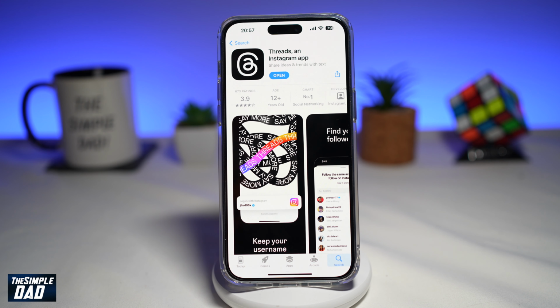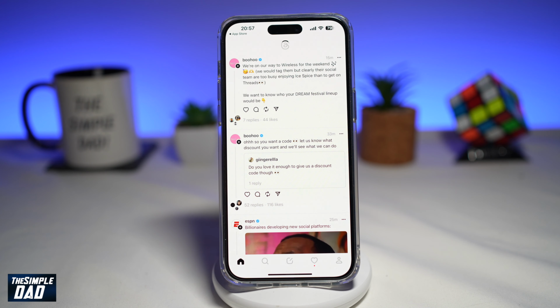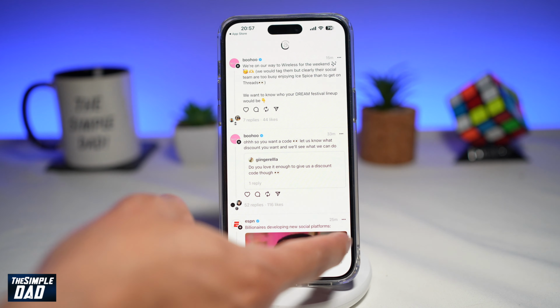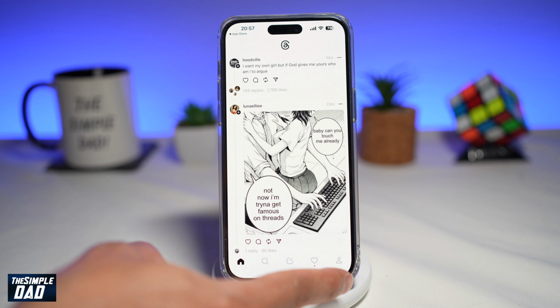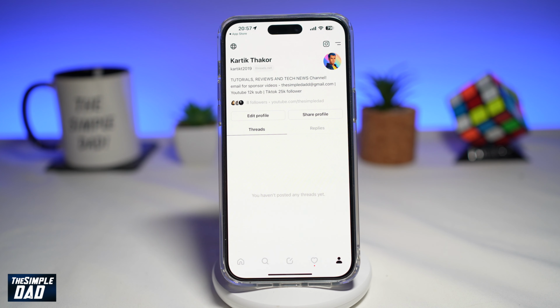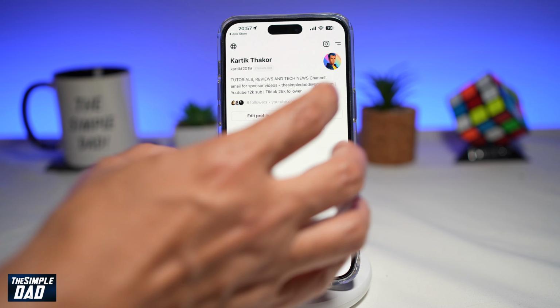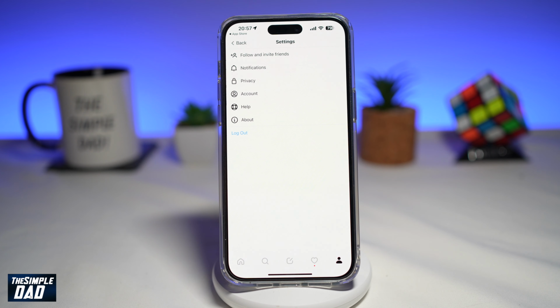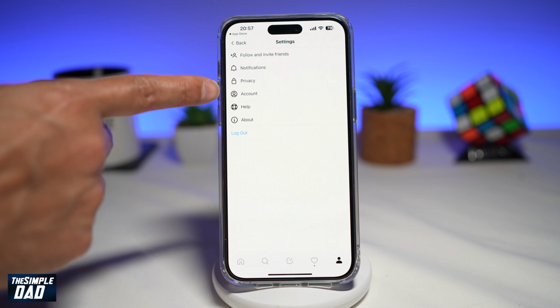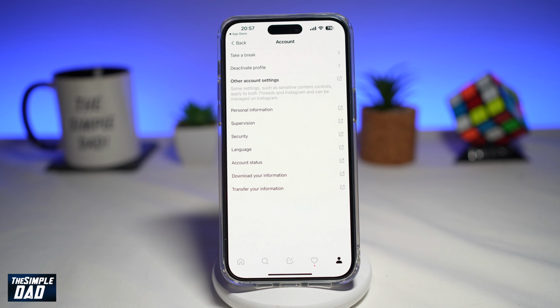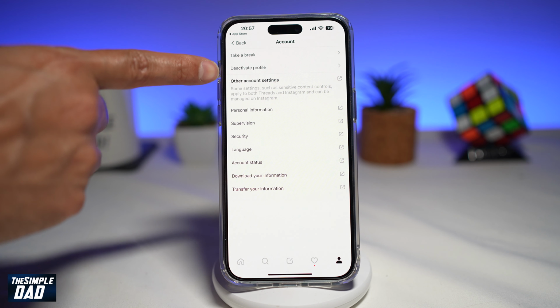So to do this, you want to go ahead and open the app. Once you're here, you want to go ahead and tap on your profile picture here at the bottom right. This will take you to your profile page on Threads. Now you want to go ahead and tap on the two lines at the top right. And now you want to tap on Account. Here you want to tap on Deactivate Profile.